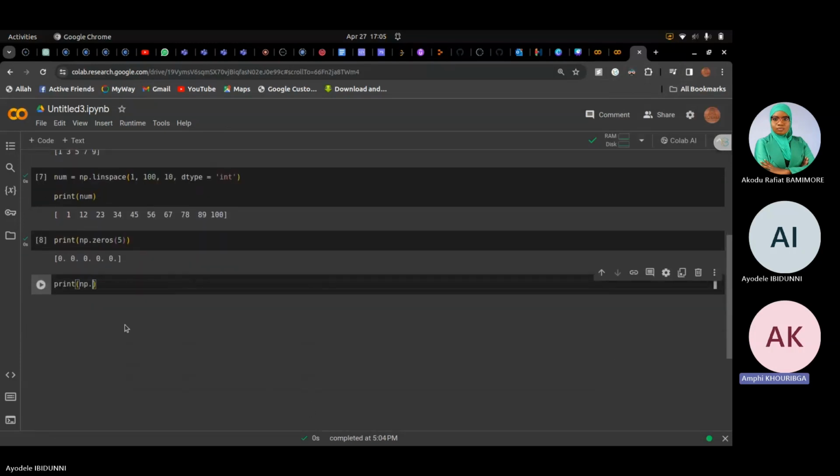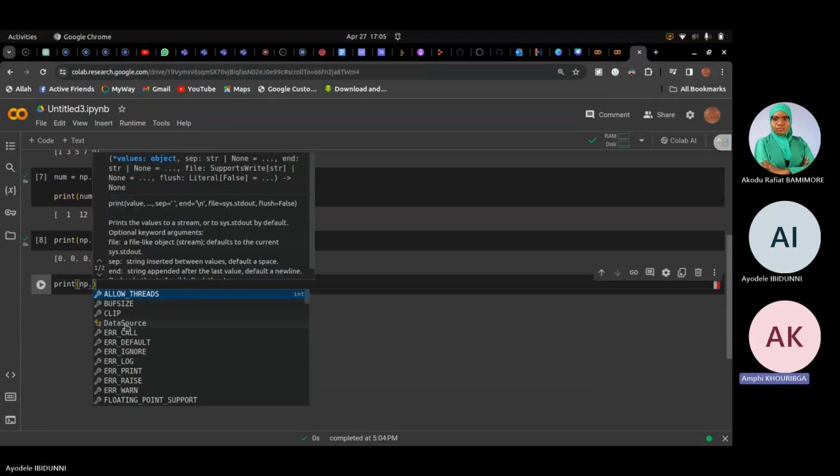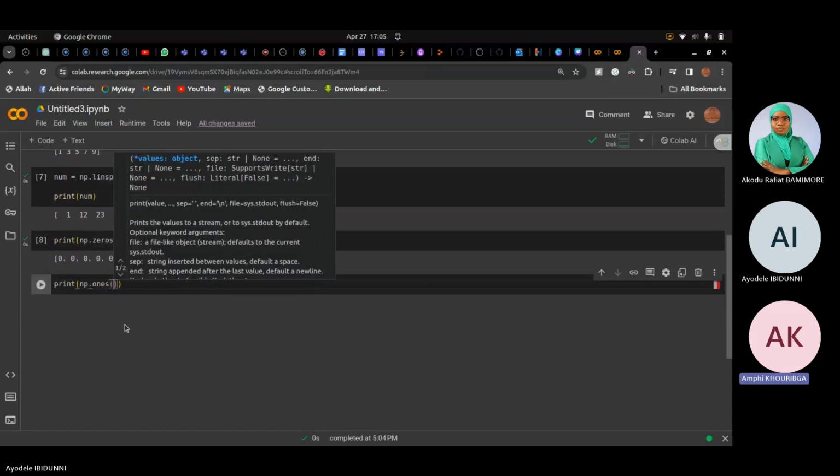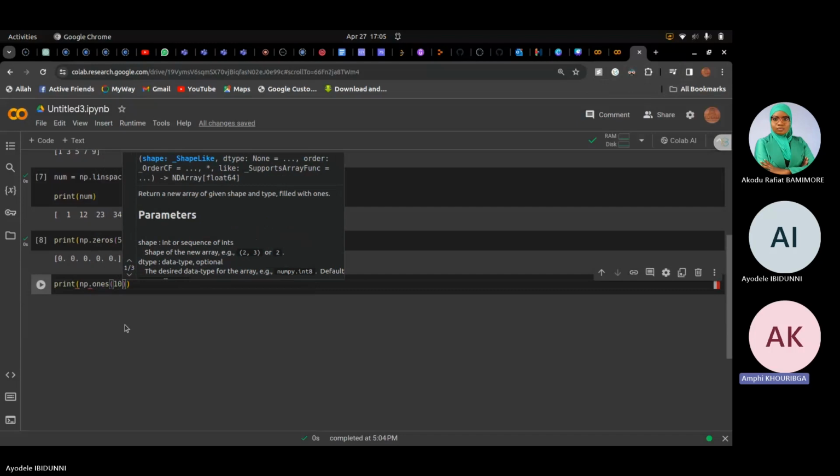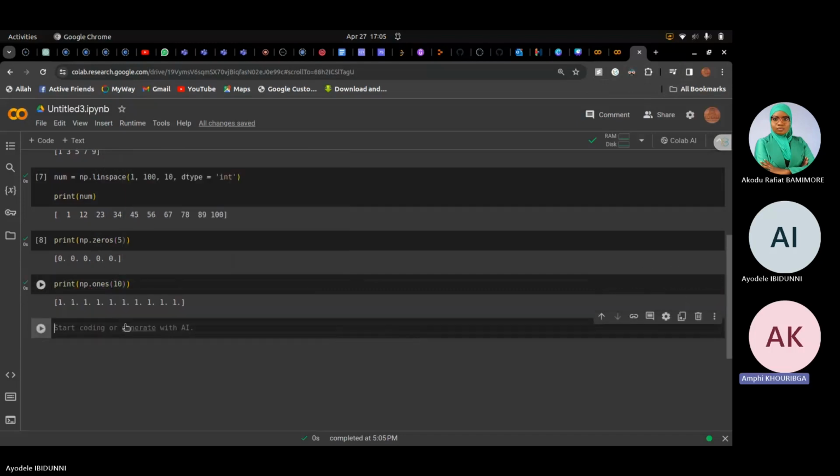Then you can also say ones. If I want 10 ones, don't forget that these numbers are given as dots. They are given as decimal numbers, so it's float. You can change it to integer. You can see the way I change it to integer here. If you want it to be returned as integer instead of float, that's the second function.